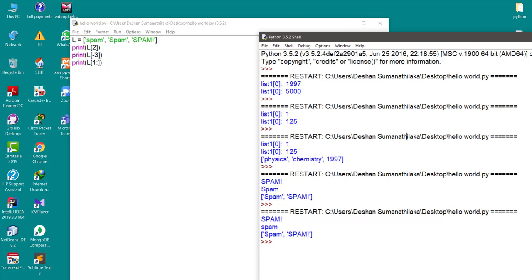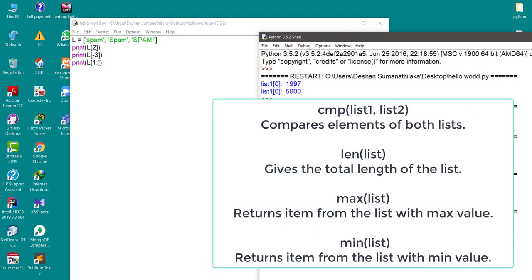There are many other built-in functions where you can do comparison, find the length of the list, and find the maximum and the minimum of the list. I'll add these things in the video: the usage of comparison, the length, the minimum, and how to take the maximum. You can try it on your own.